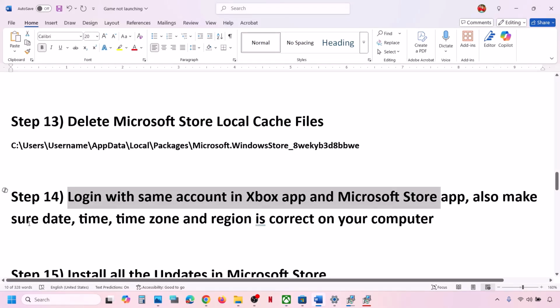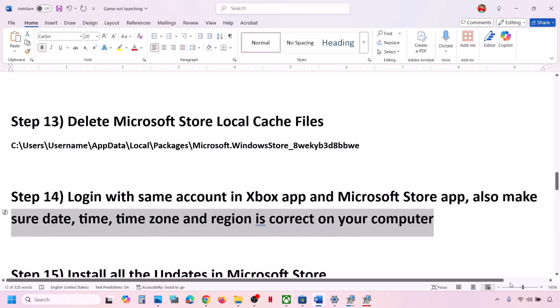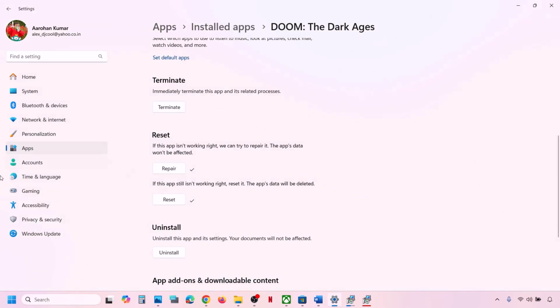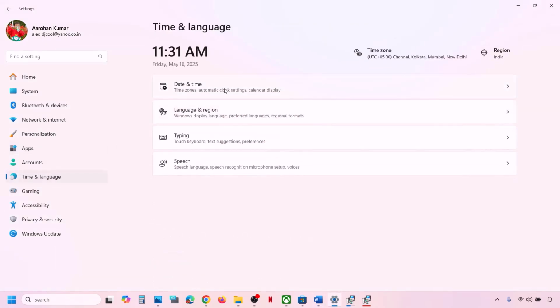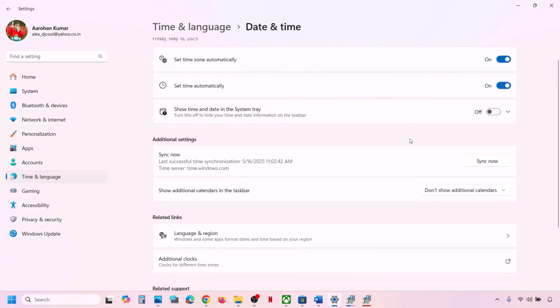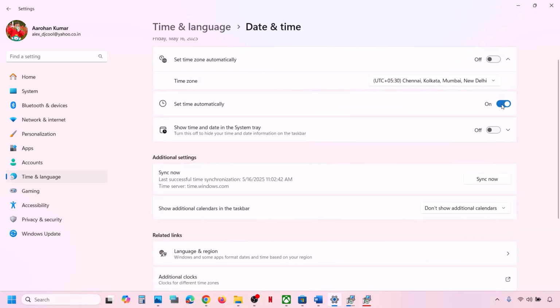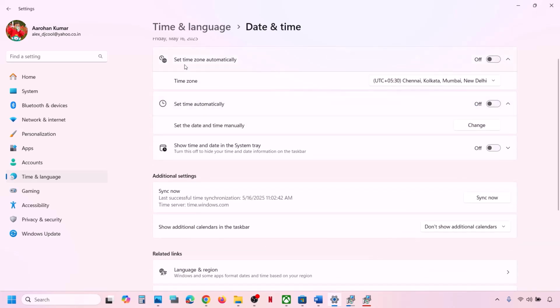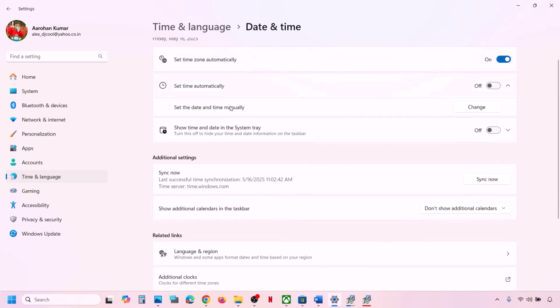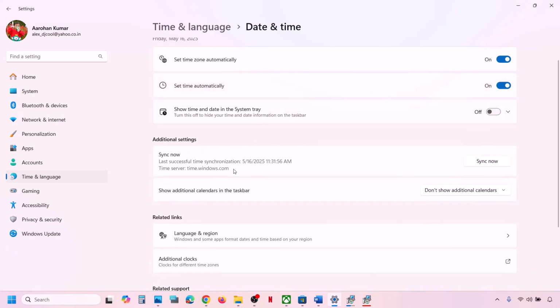Still not working, then make sure date, time zone and region is correct on your computer, so that you can open Windows settings, go to time and language, and then go to date and time, and make sure if these two are off, in that case you can turn it off. Make sure set time zone automatically is on over here. Make sure set time automatically is also on over here, and click on sync now.